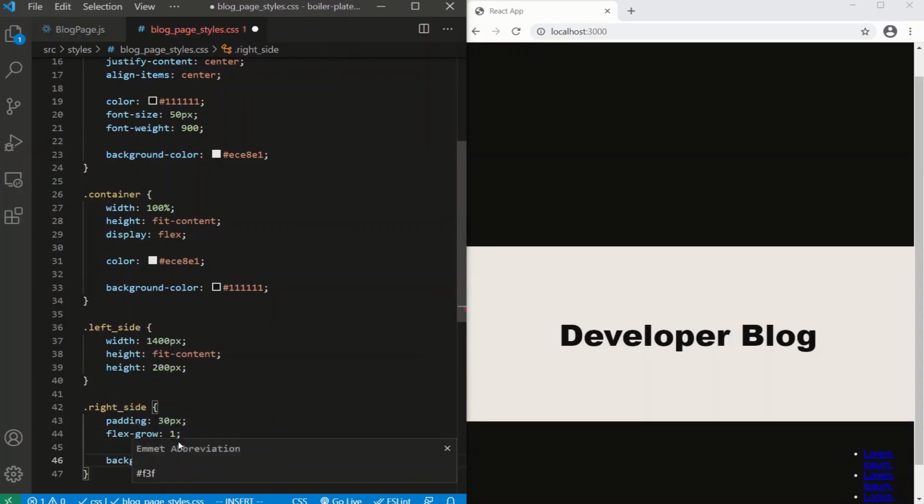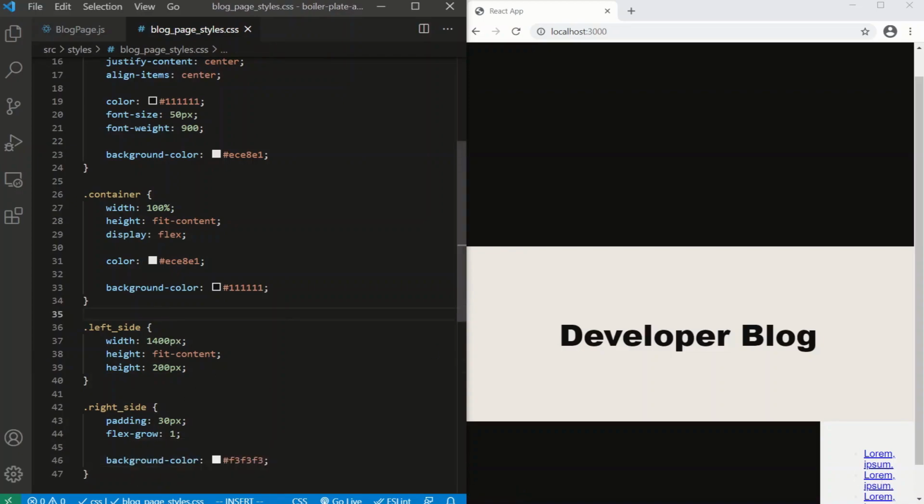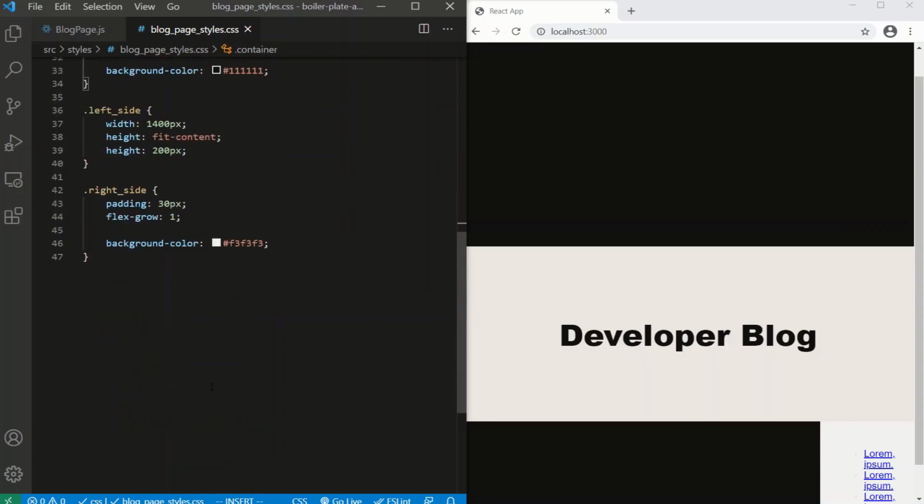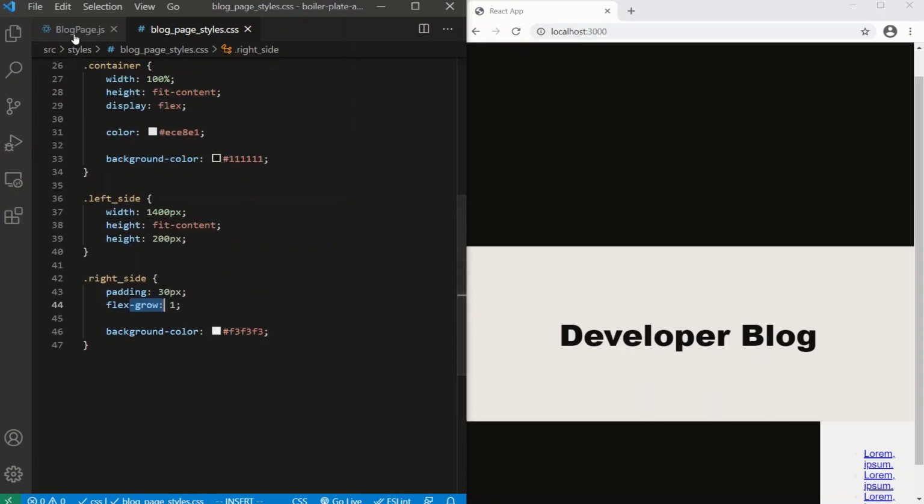So the right side, we're going to have a different color though. Let's just do F3, F3, F3, see what that looks like. 1, 2, 1, 2, 1, 2. Take this off, yeah, there we go. So container: width, height, display, color. Do we need a font size? No, we'll define that in the post. We have a color, background color, that looks good. Left side, width, height, that's good. Right side, just takes up the remaining, whatever 1400 minus this little size is. Padding 30, so we can get these guys sort of in the center. Background color, that's good.